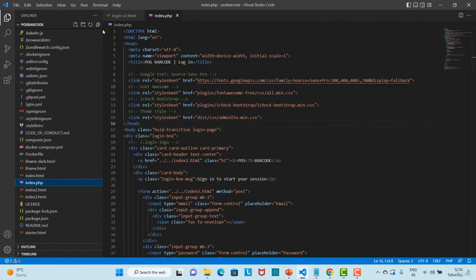Hi, welcome back friends. So in this video we are going to install some extensions for our Visual Studio Code editor, and here we need some extensions for PHP, for Bootstrap, for HTML, for CSS, and for JavaScript and so on.